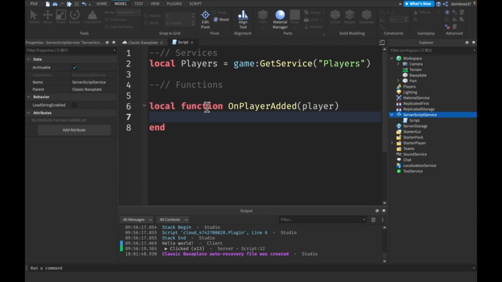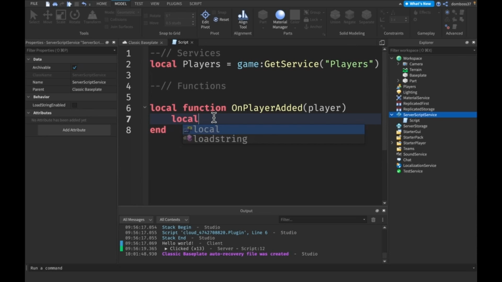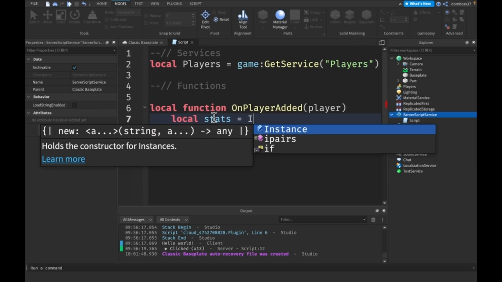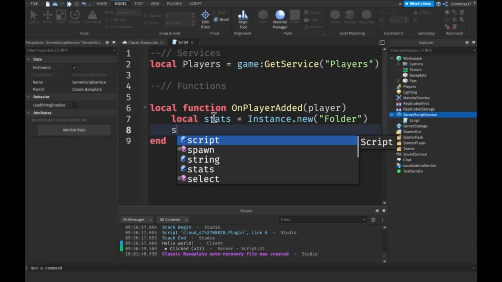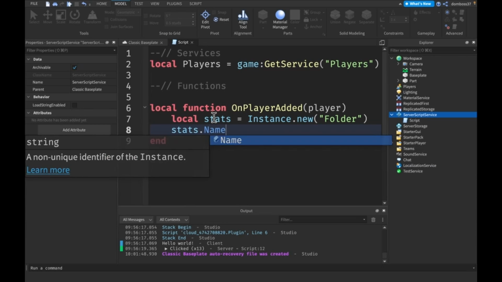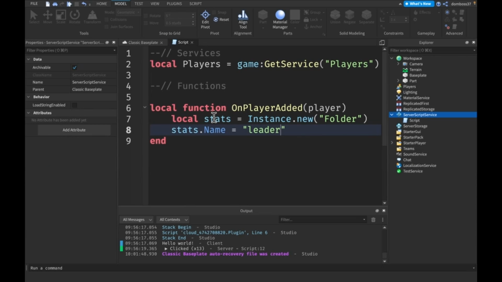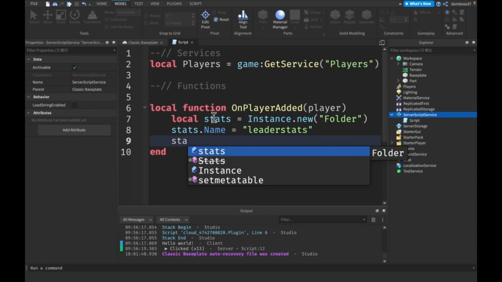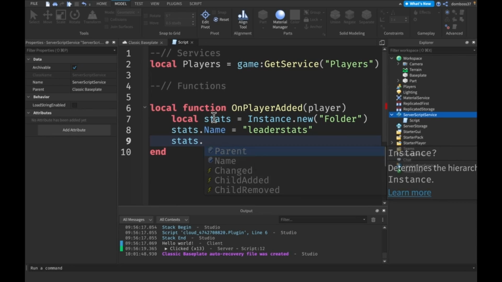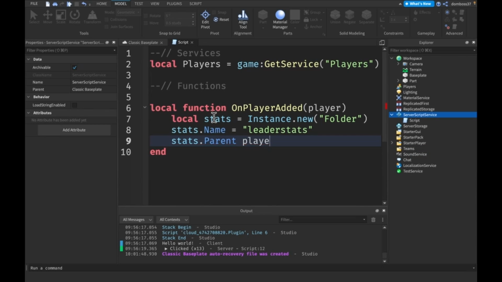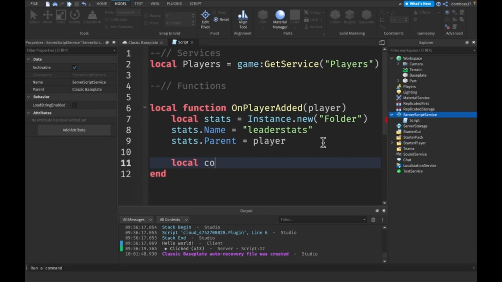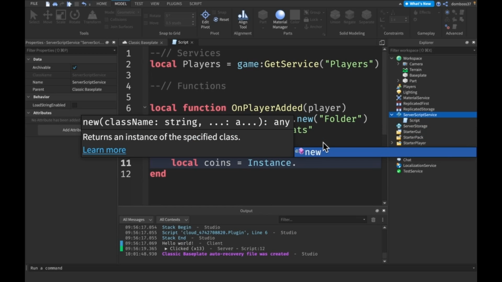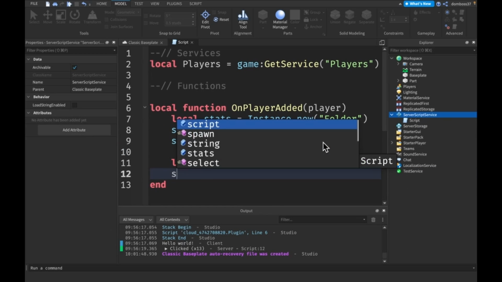So now what we want to do is make a folder called leaderstats in the player. Instance.new("Folder"), the stats.Name is equal to leaderstats. Make sure you spell this exactly the same or it won't work, as Roblox is very picky when it comes to that. The parent of this should be the player, because if it's not the player, it also won't work. Player, like that. And then we want our coins, because that's the currency we'll be using, and this is just going to be an IntValue inside of our leaderstats.